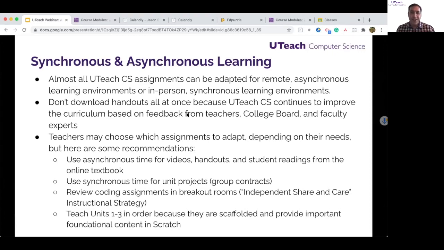We're always updating our handouts, tweaking them a little bit. So you might just want to download our units as you do them, since you saw how easy it is. And then, this is just some general recommendations.